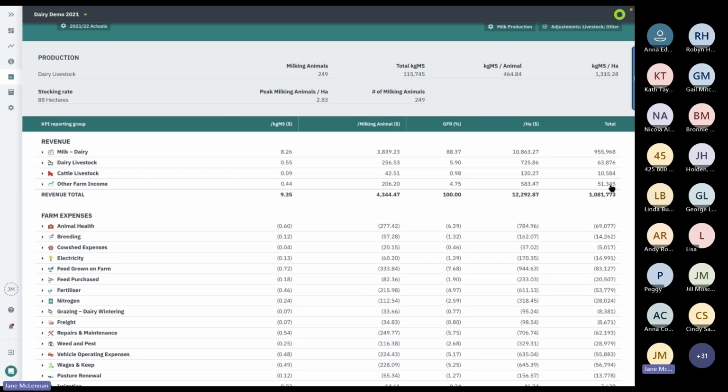So once we've got our total revenue, what I tend to do is look at my total revenue on a per hectare basis, on a per milking animal numbers basis. I also like to look at my GFR, my gross farm revenue. So this is telling me that my milk is 88% of my gross farm revenue. Now, on our personal farm, it's at about 93%. This particular database has got quite a lot of income through other farm income.